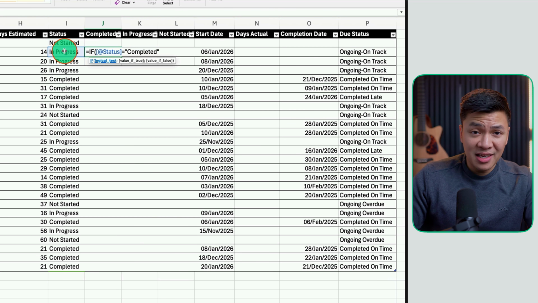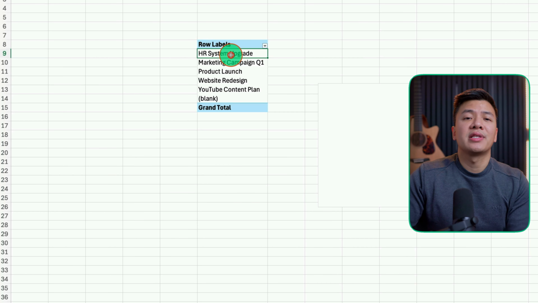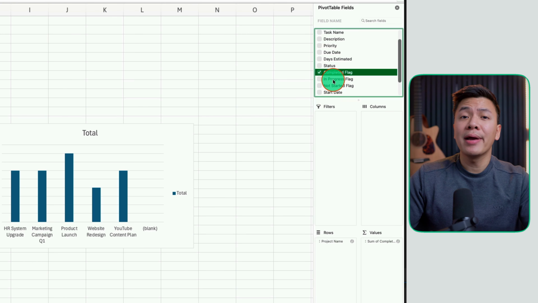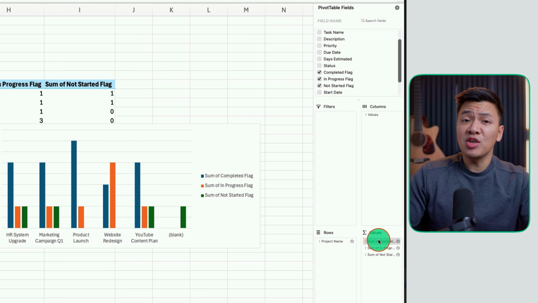Step 2. Creating the pivot table. Now let's head back to our project chart sheet and refresh our data. Now drag the fields from our helper columns that we have just created into the values area. In our values area, make sure everything is set to sum.